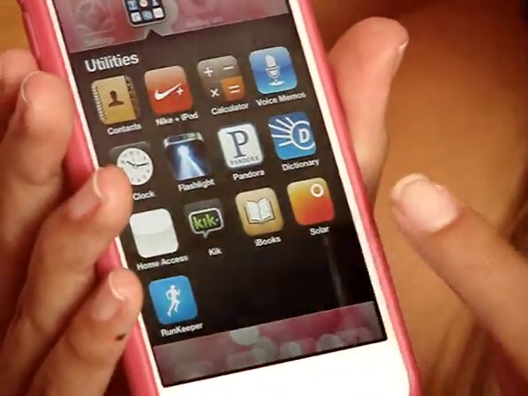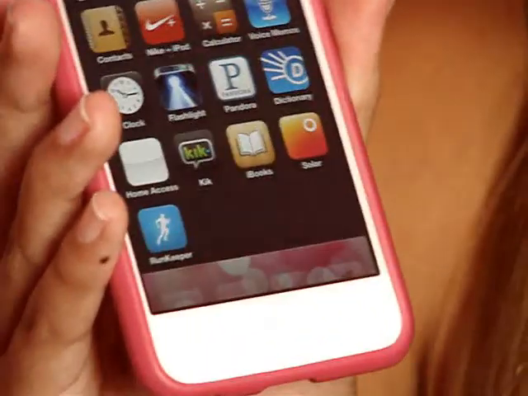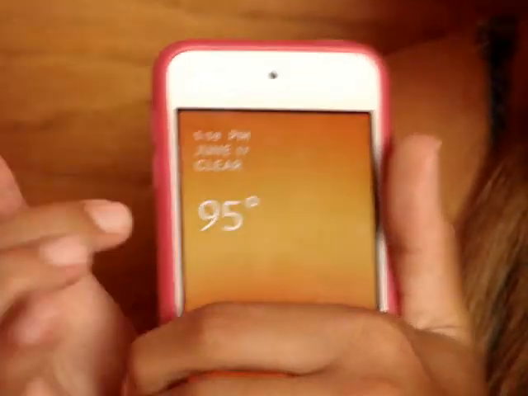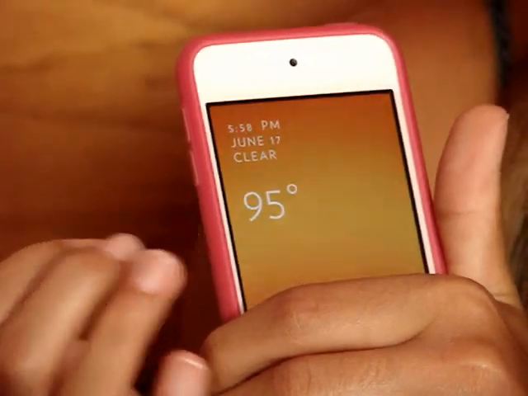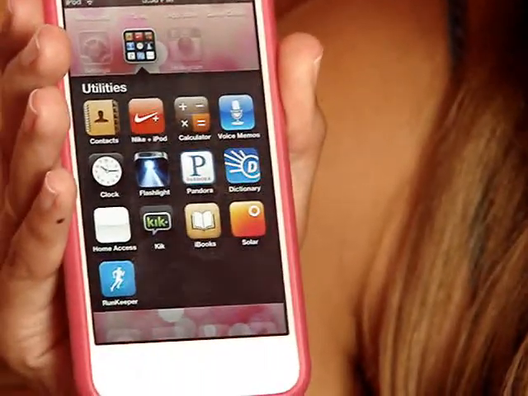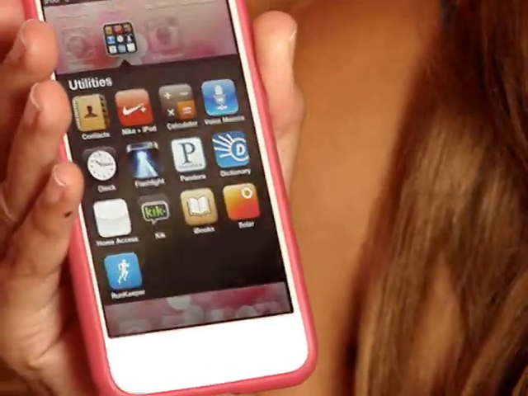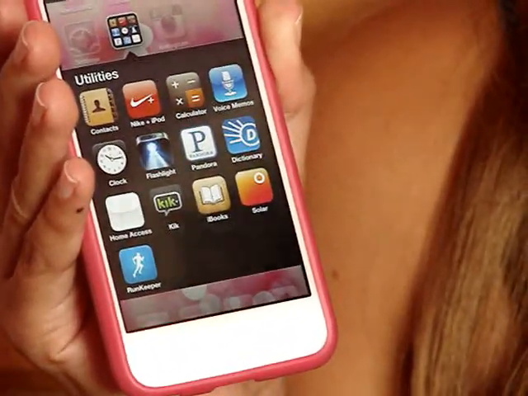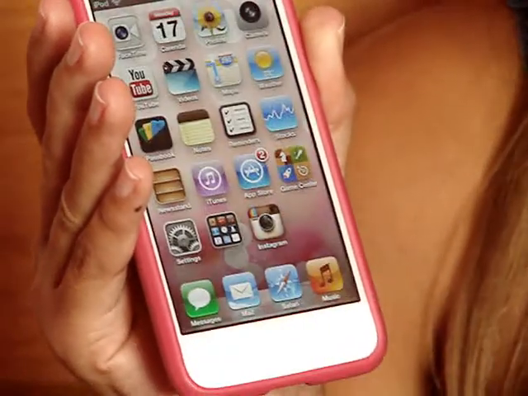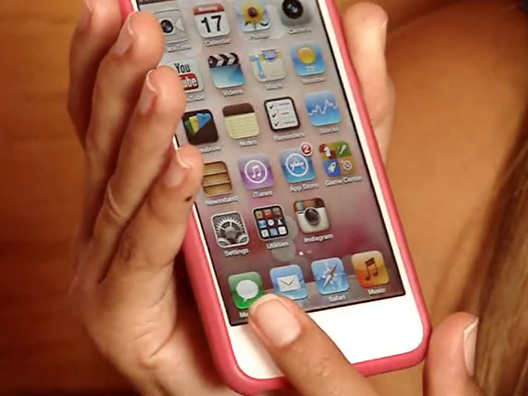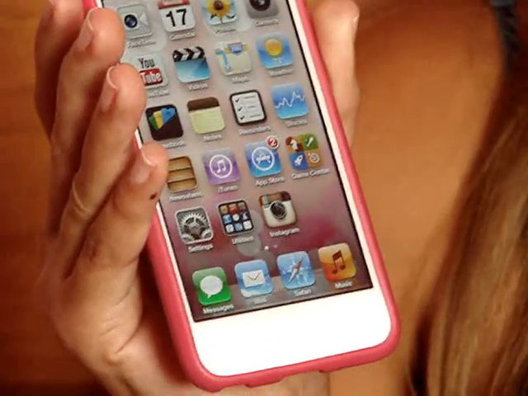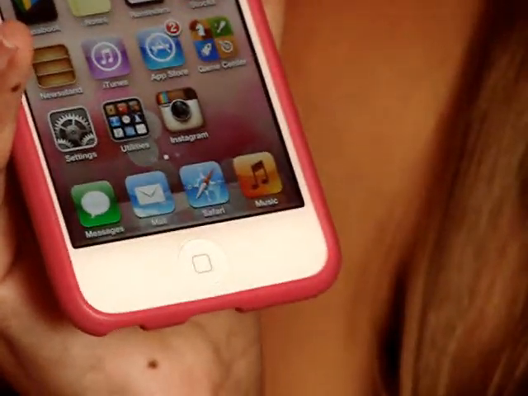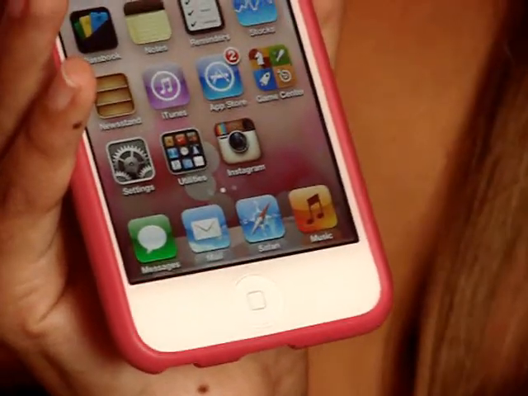I have iBooks, Solar, and Runkeeper. Now Solar is just an app where I can look at the temperature outside. Next I have Runkeeper, and Runkeeper is just where I can run, and it'll tell me how long I've been running and just how many miles. So down here I have Messages, which is just a messaging app, Mail, which is email, Safari, and Music. Now those all come with it also.